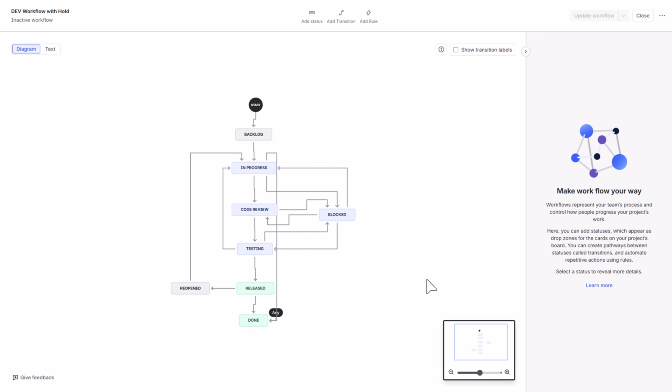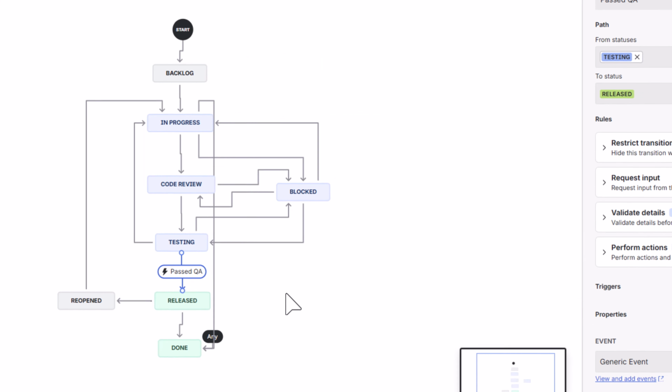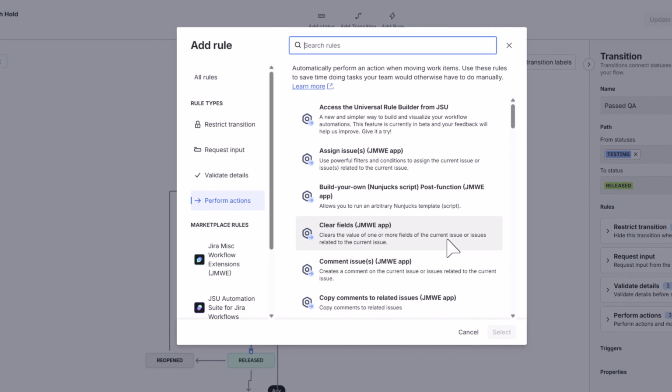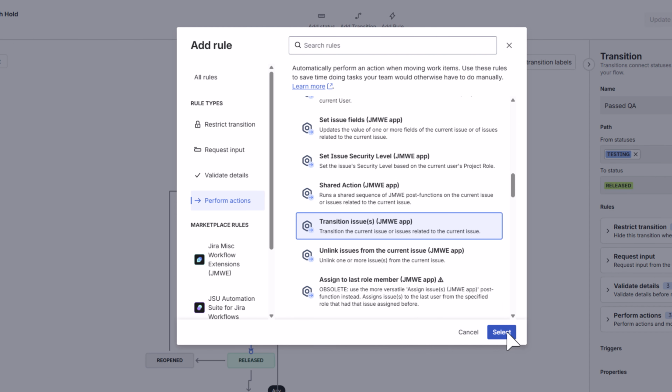To begin, open the workflow to which the post function should be added. In this example, we'll add the post function to the past QA transition. Select the transition in the workflow editor and click the Add button under Perform Actions. Select the Transition Issues post function and click Select.